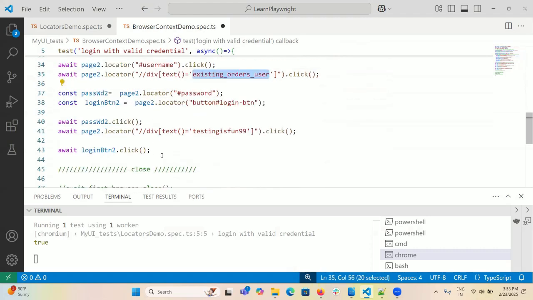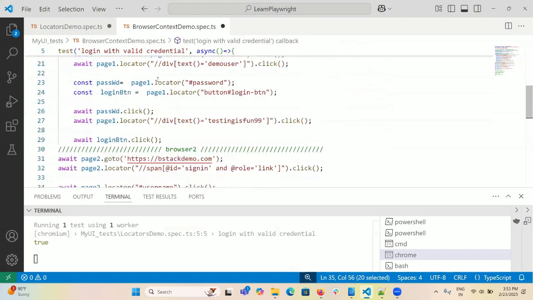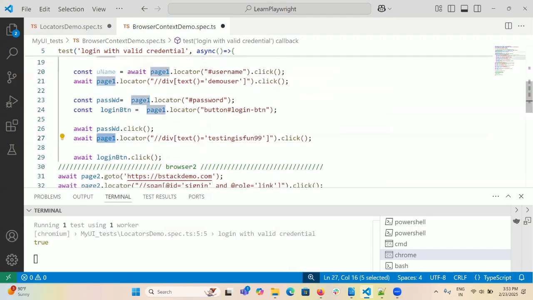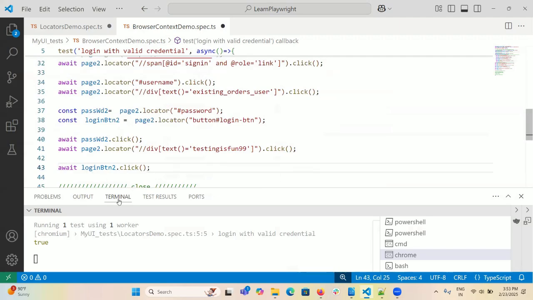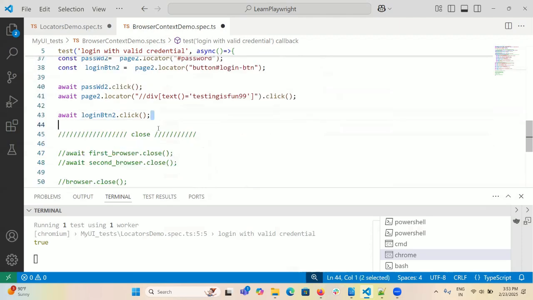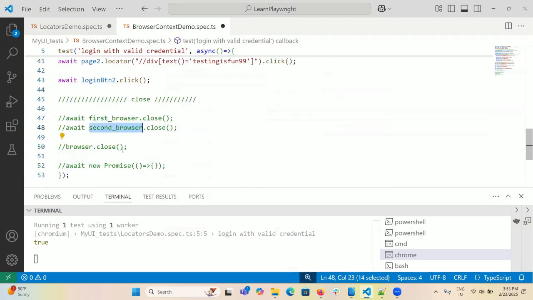That's it. So this example will showcase that you can work with different pages. Now you can do anything. Anywhere you can say, hey, I want to do this with page one, I want to do this with page two. Whatever order you want to maintain as a test case flow, maintain it. At the end, you should write this code: first page dot close, second page dot close, and browser dot close. Those things you should do. So let's see this example.